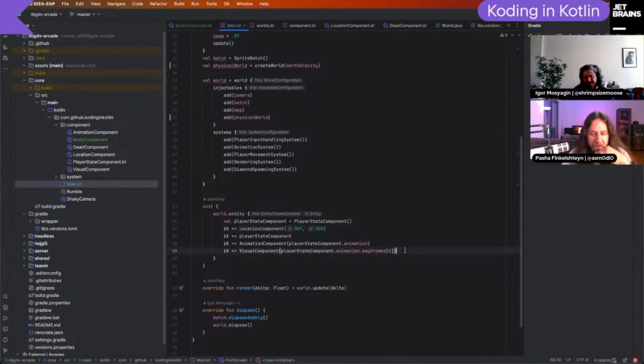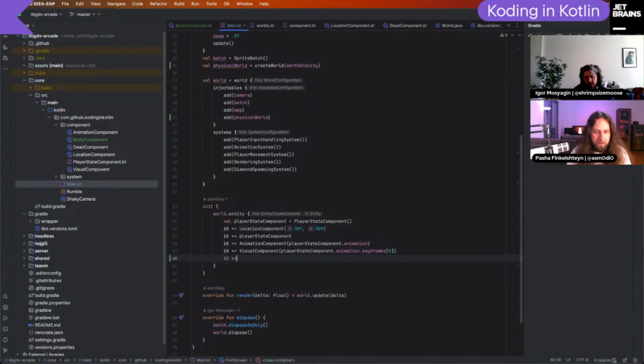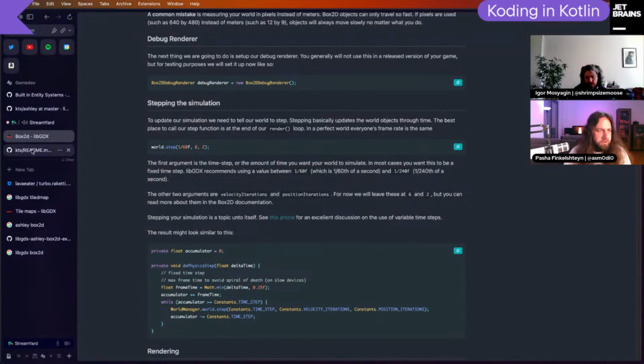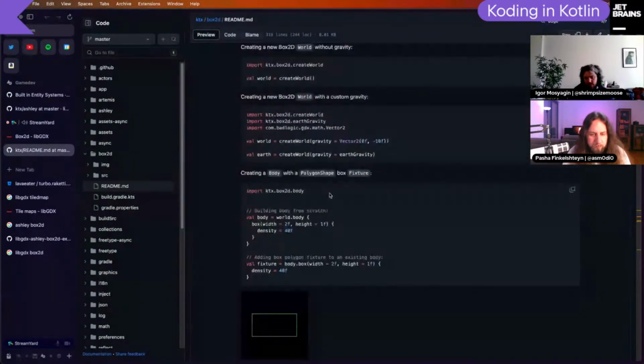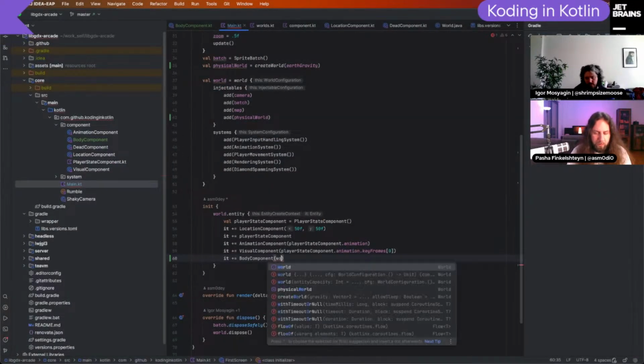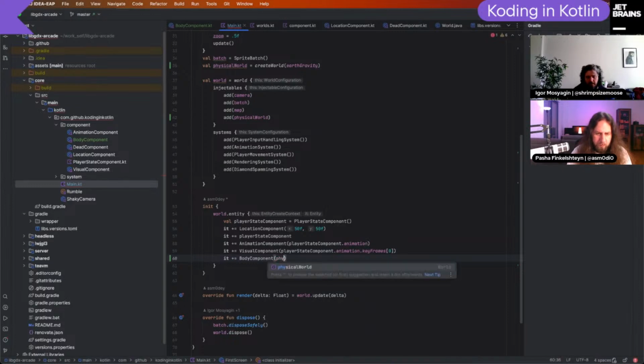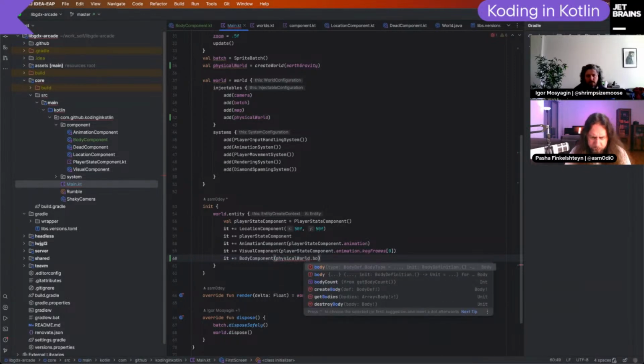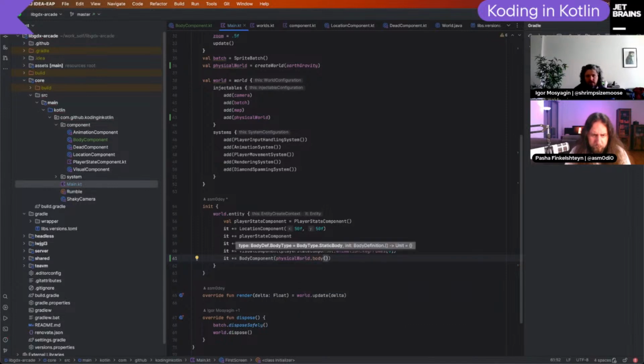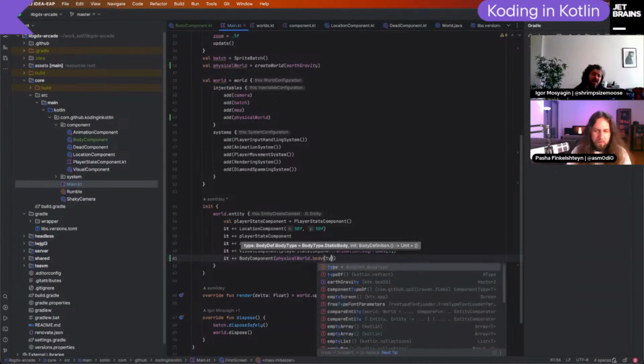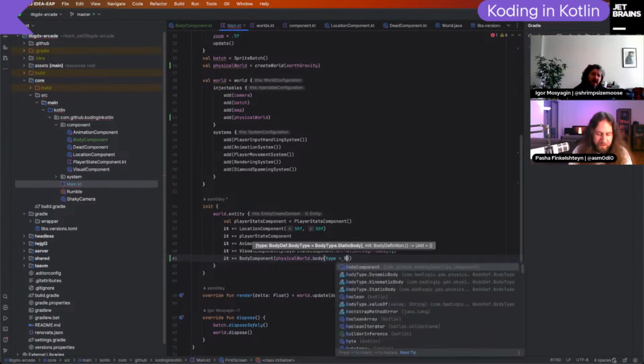Okay. It should have body component. How do I create a body actually? Okay, it's just world.body, physical world. Type. Okay, it is not static body. Yeah. It's body type.